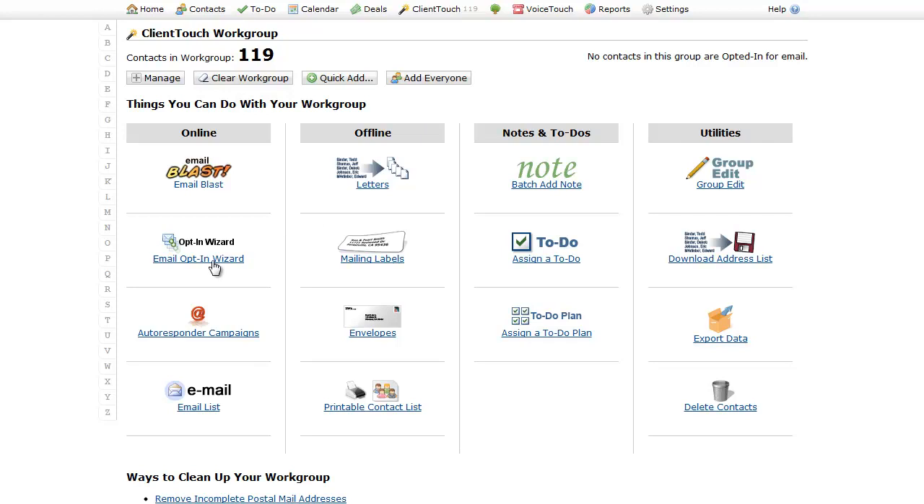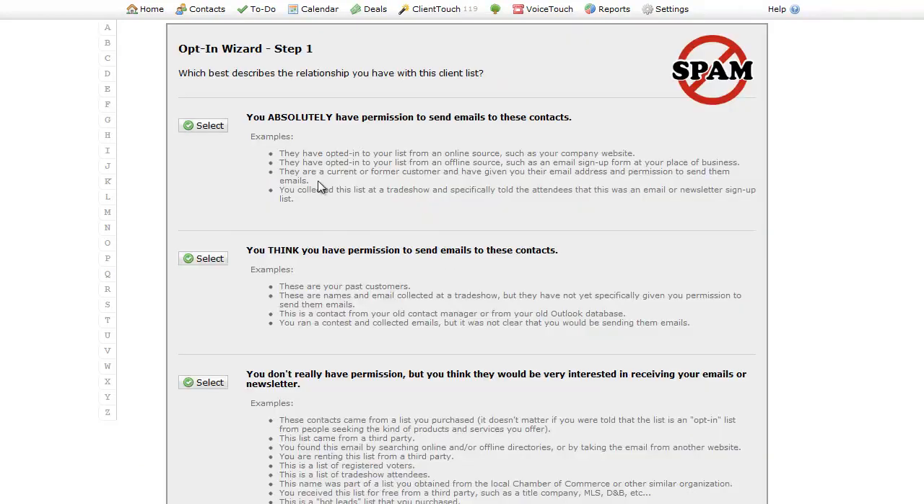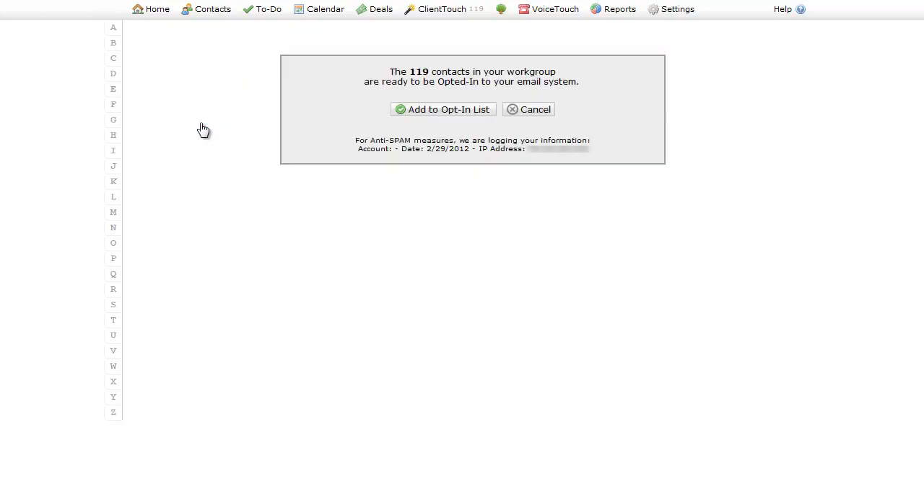Then we're going to click on Opt-in Wizard and agree to the terms. And then you're going to click this top option here that says you absolutely have permission to send emails to these contacts. And you absolutely do because they've already opted into your other system. I'm going to click Select. And I'm going to click here, Add to Opt-in List. And everybody will then have permission in this system. You won't have to invite them again.